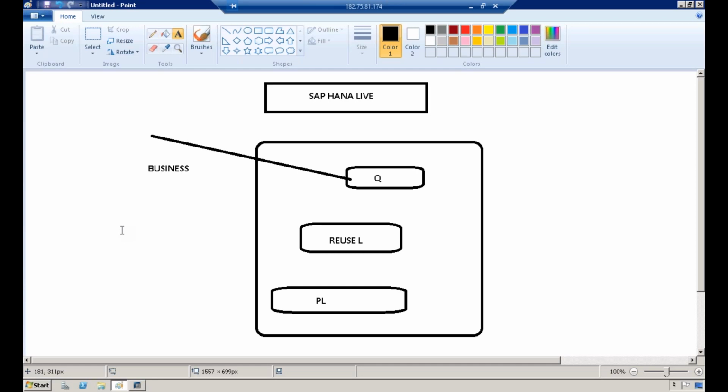Now, I'm just trying to give you an overview of what a private, reuse, and query view is. I hope all the participants are okay until here. I thought probably they got a fair idea on what is private, reuse, and query view.